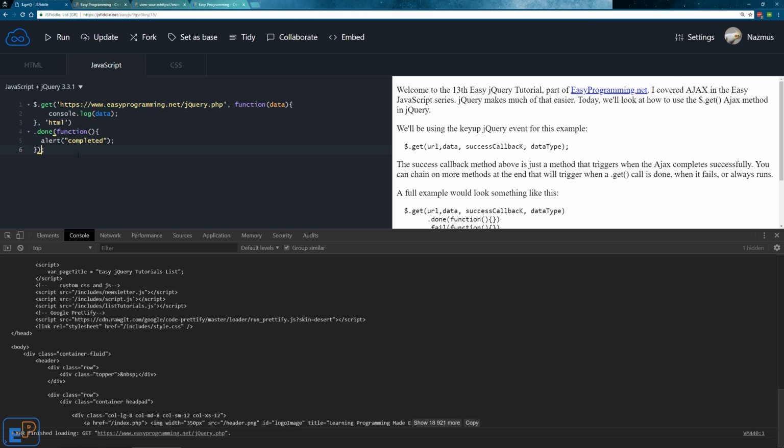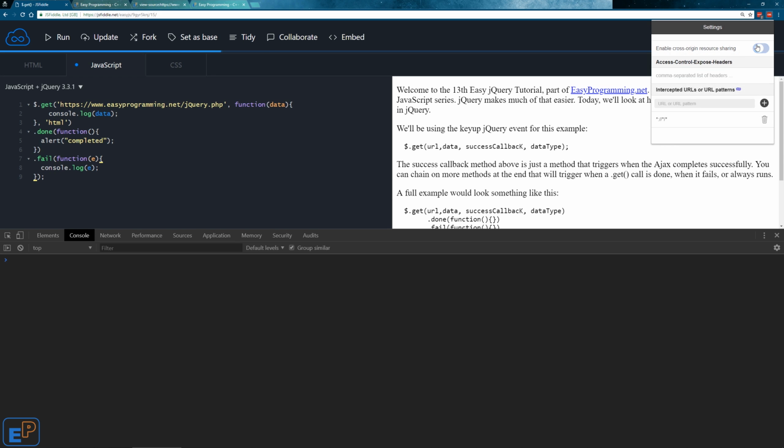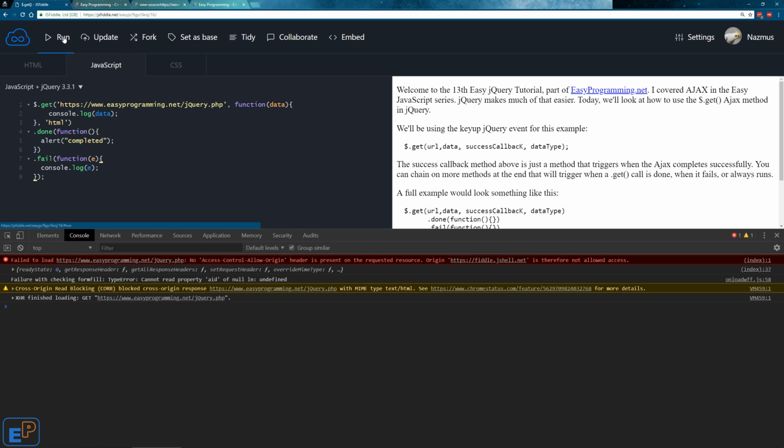Let's do a fail function, right? And the argument that I'm passing here, E, is short for error. So we'll just do console.log E, right? Just log the error. And I think if we just turn off CORS and run it, we'll trigger the error. So there we go.